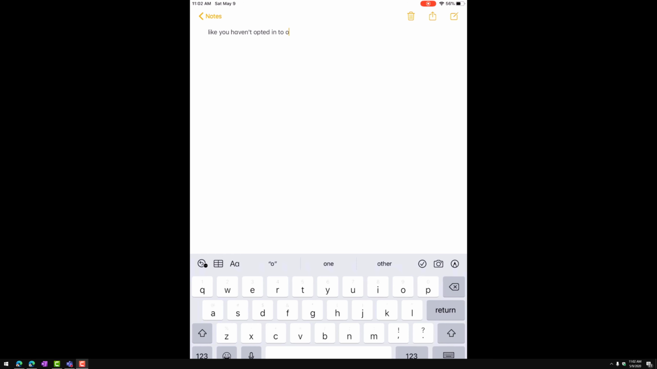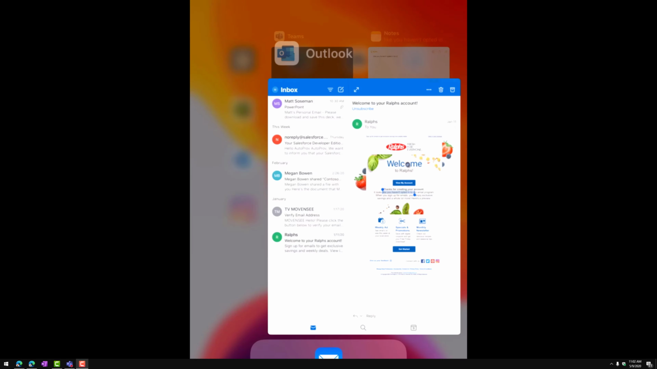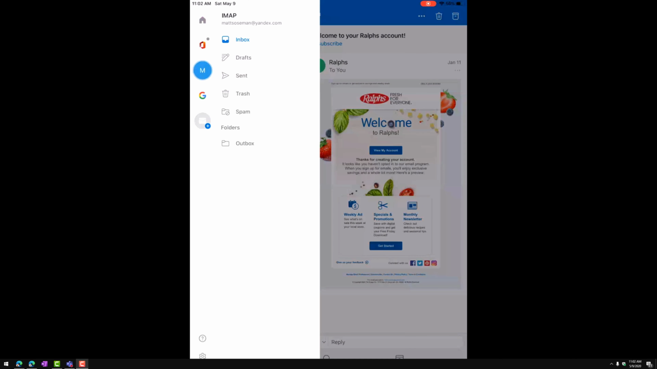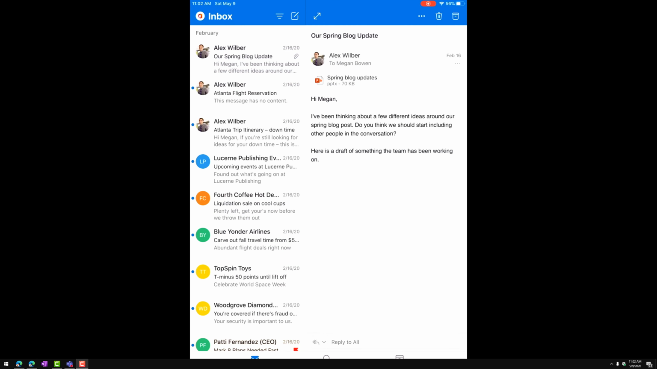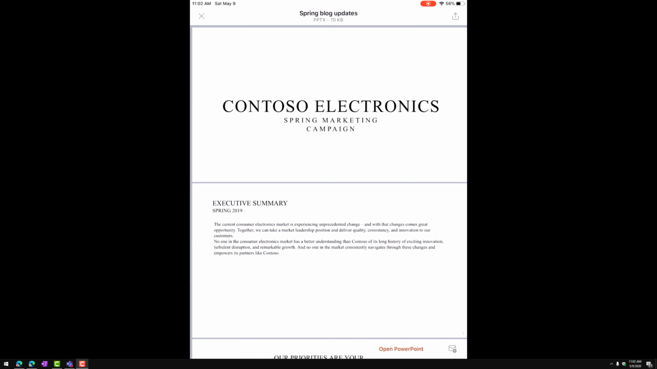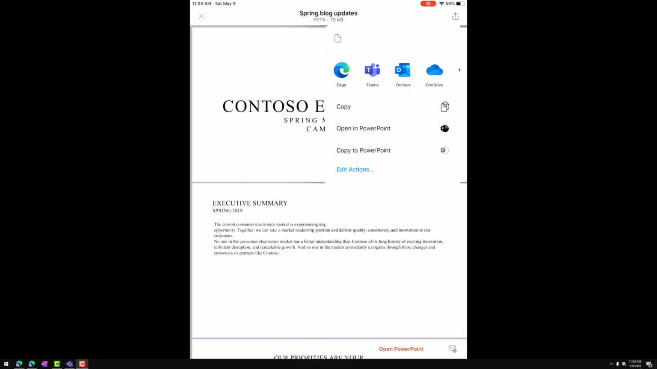Okay, now let's go back into Outlook and back to our corporate email and try to save this PowerPoint attachment. I'm going to try to save it to my Google Drive. That's my personal Google Drive. When I do that, look at that. It blocks it. But it allows me to save it to my OneDrive, because that's authorized. Now, my OneDrive for Business.